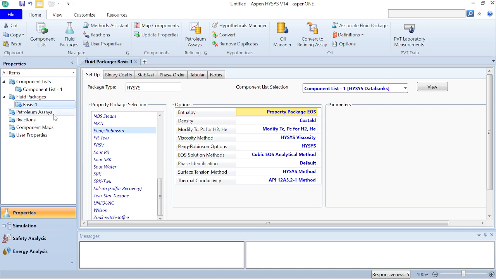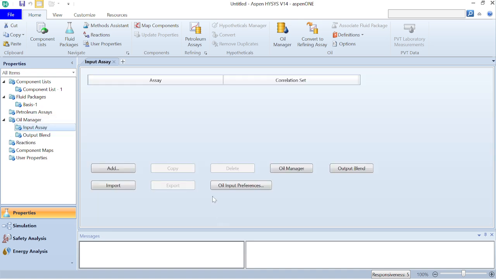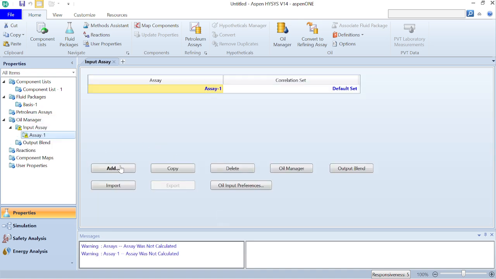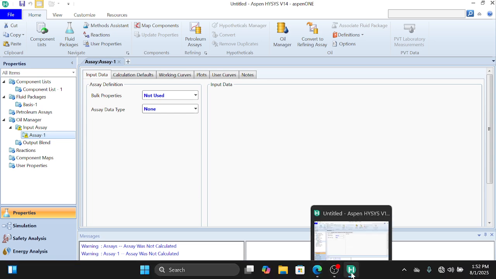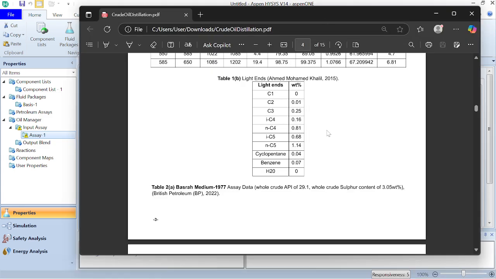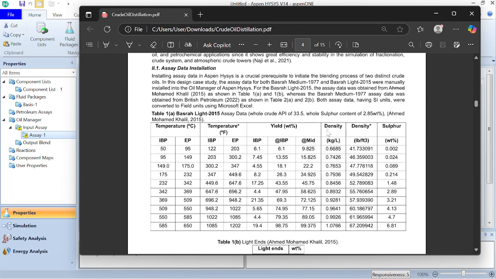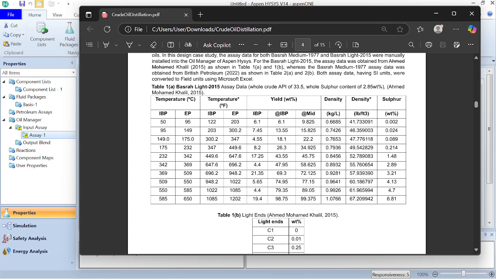Then we go to oil manager. We're going to add the input assay and then click on add assay. Now remember, we're having two assay data types, so we're going to be doing this twice. For the first one, this is the light crude. So now we have the IBP. The BP stands for the boiling point. We have the temperature in C, that's Celsius.